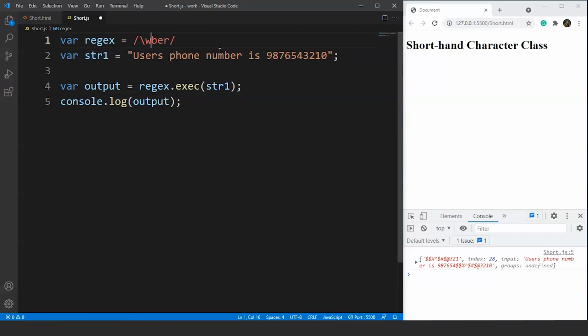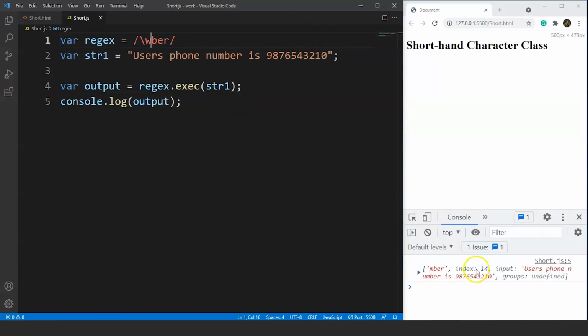Now here it will return M because it can take up a number, an alphabet, or an underscore sign. It will return false if it finds any space or something other than these three. These three means a number, an alphabet, or an underscore sign. Fine. Now save it, and you can see on the console that the output says MBER. Let me zoom it a bit. So here you can see the output says MBER, right?